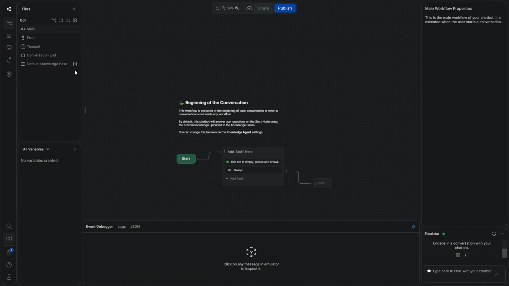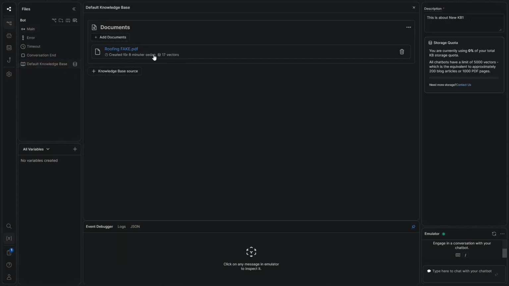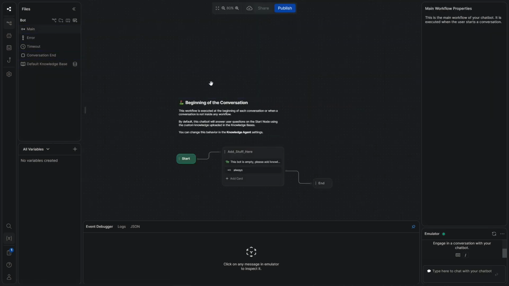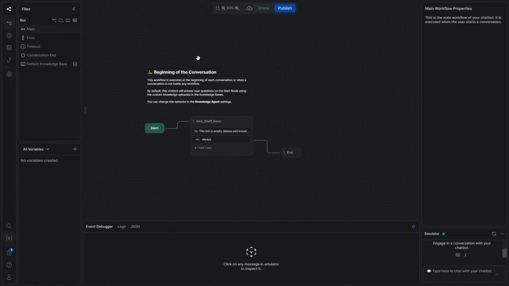So we're back in Botpress and we're going to start building our chatbot. As you can see here, I have already added a knowledge base, which is the fake roofing company knowledge base, which I have used in my lead gen bot build video. Check that one out. And this chatbot is basically going to be that bot but on steroids.